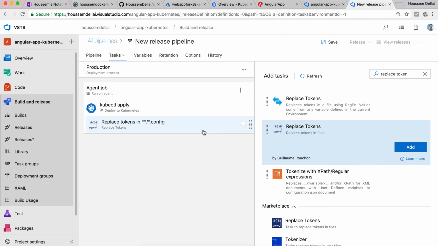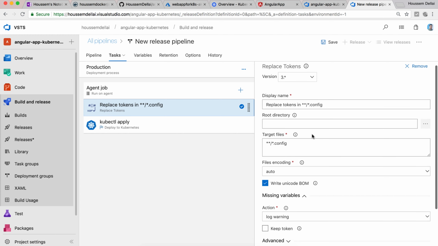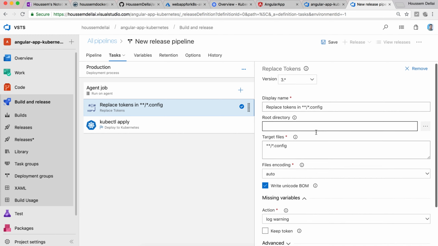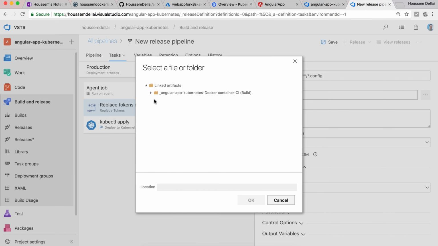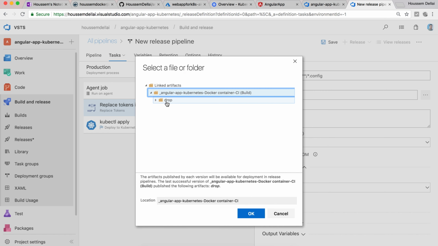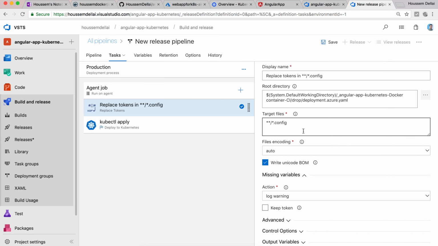I'll go and grab this one. I'll add it just before the kubectl apply task. This task is easily configured, so it will look for the root directory for my file. I'll say the root directory is the one that has the path to the deployment.azure.yaml.